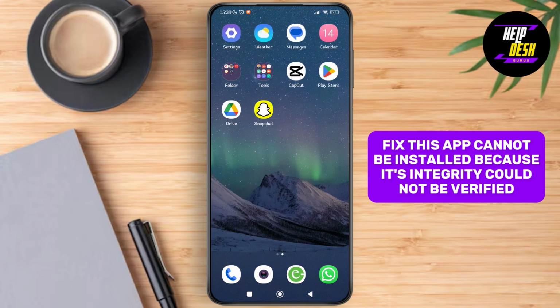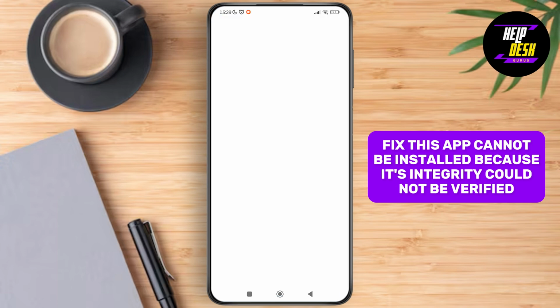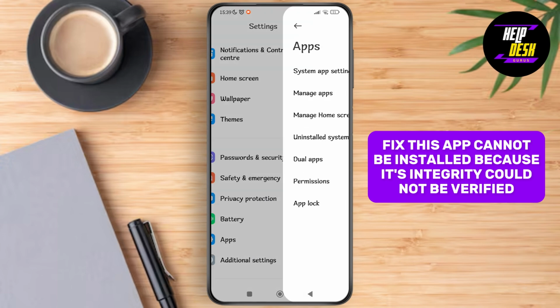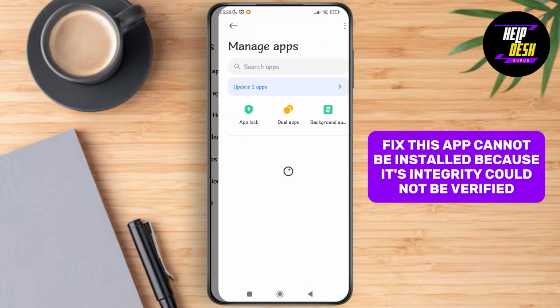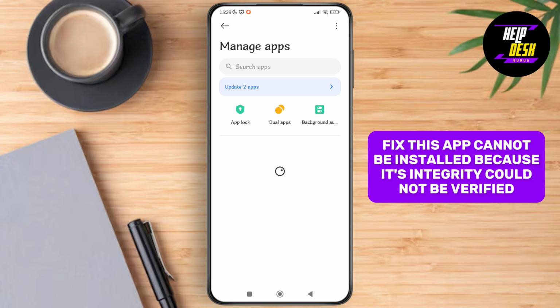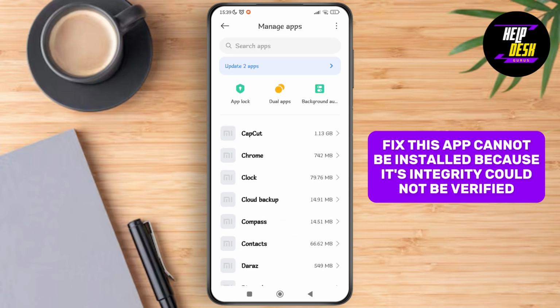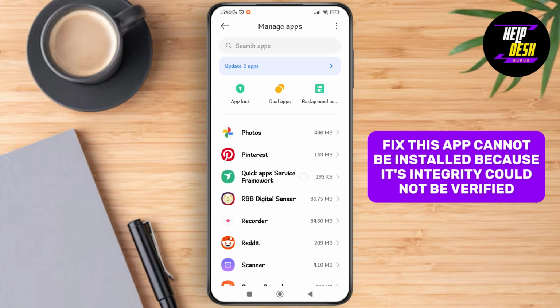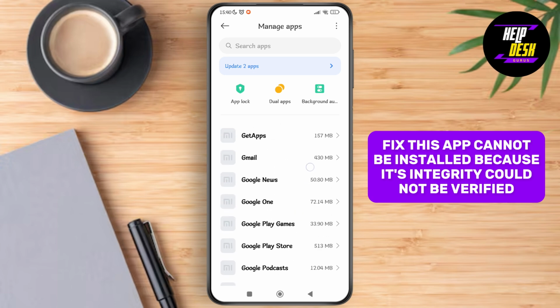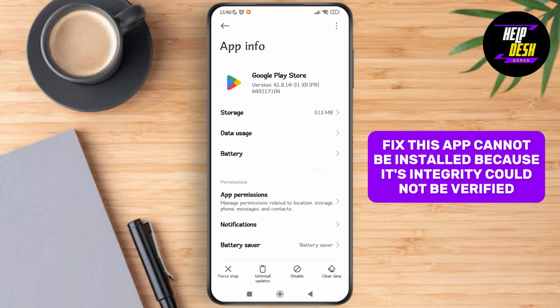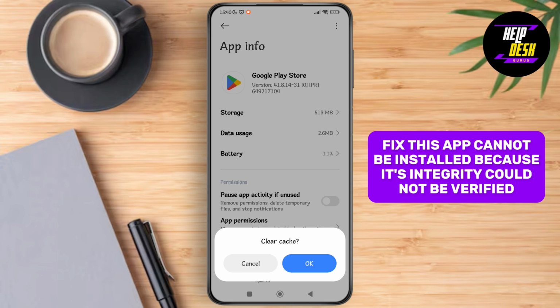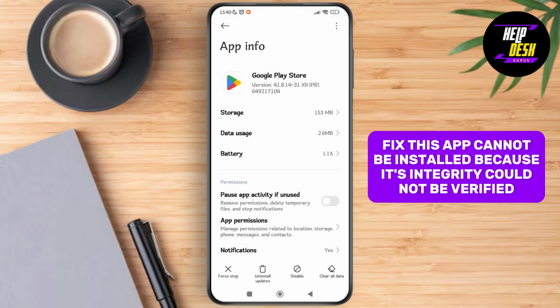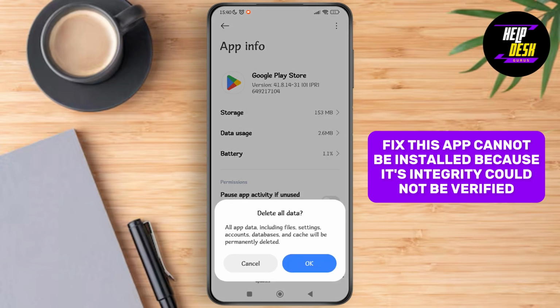After that, what you can do is go to the settings of your device, and then all you have to do is scroll down to apps, then tap on manage apps, and scroll down to find the Play Store application over here. So just search for Play Store, then tap on clear data, then tap on clear cache, and if possible you can also go for clear all data and delete all the data.